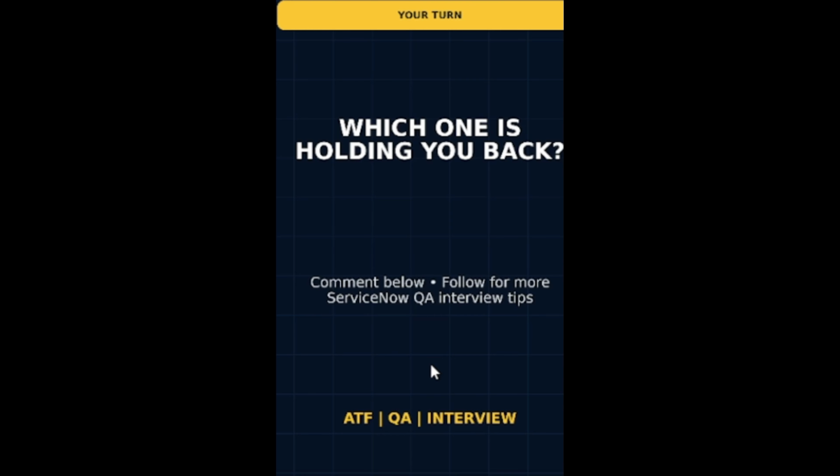If you are preparing for a ServiceNow QA interview, don't just memorize ATF steps. Practice explaining the complete business scenario, validations, negative scenarios, and troubleshooting approach.